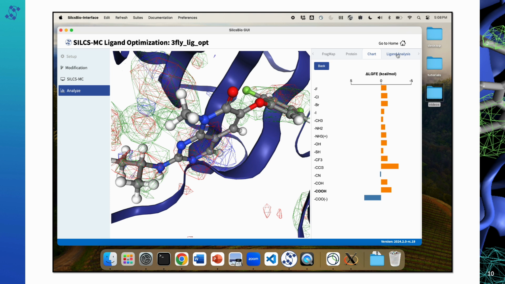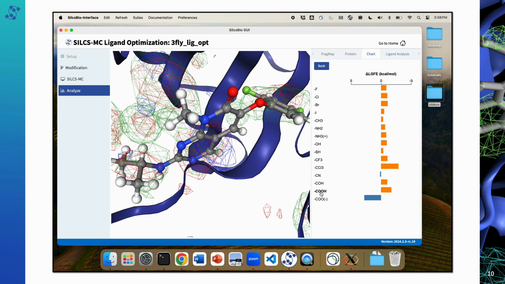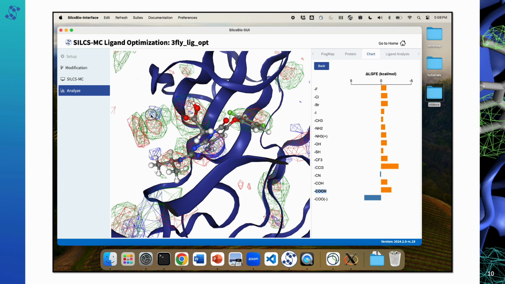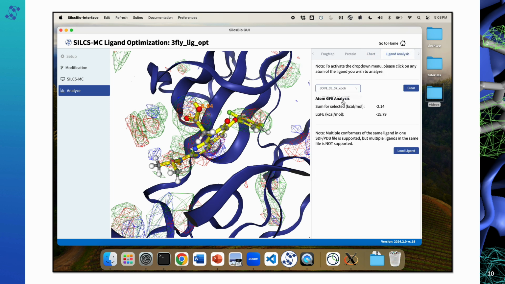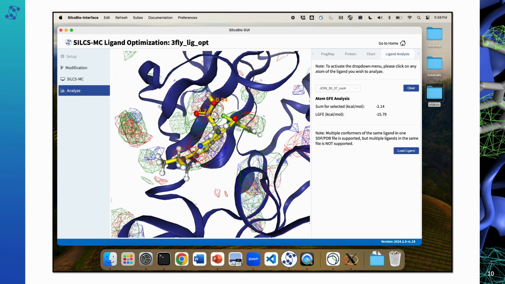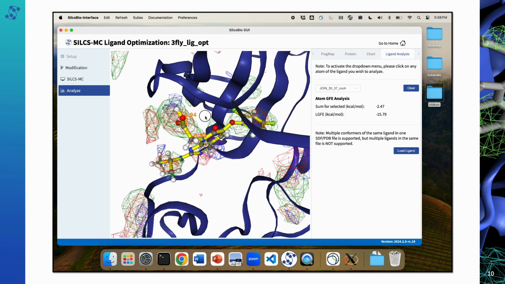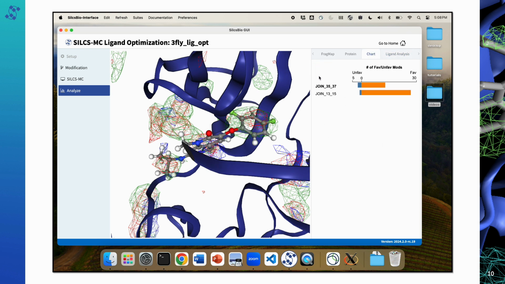The ligand analysis tab in the right hand panel can be used to reveal the contribution of each scored atom in the ligand to the overall LGFE score. Clicking on the ligand atom in the central panel will display its atomic GFE score and add it to the list of atoms that are used to compute the sum of GFE values for the modified ligand in the right hand panel. The Visualizing Frag Maps tutorial video discusses the use of the ligand analysis tab in more detail.